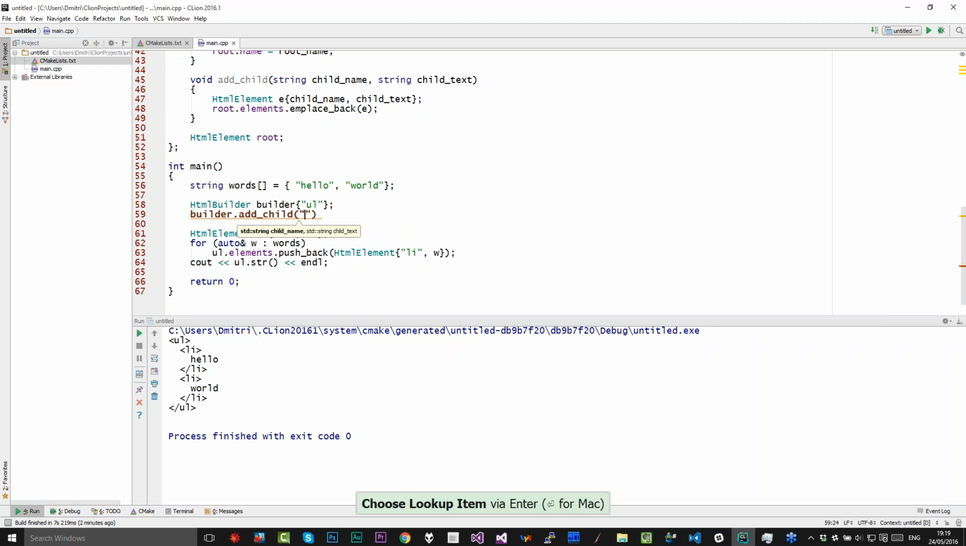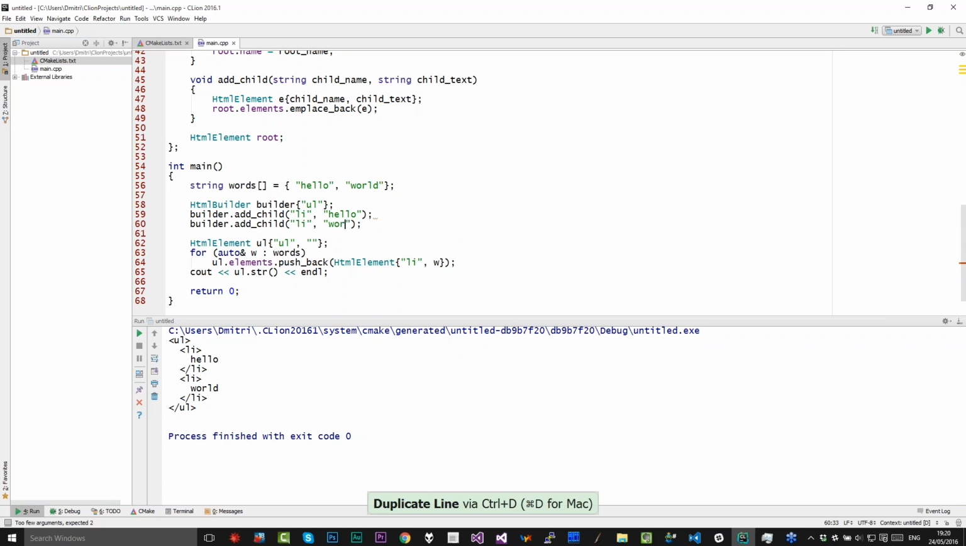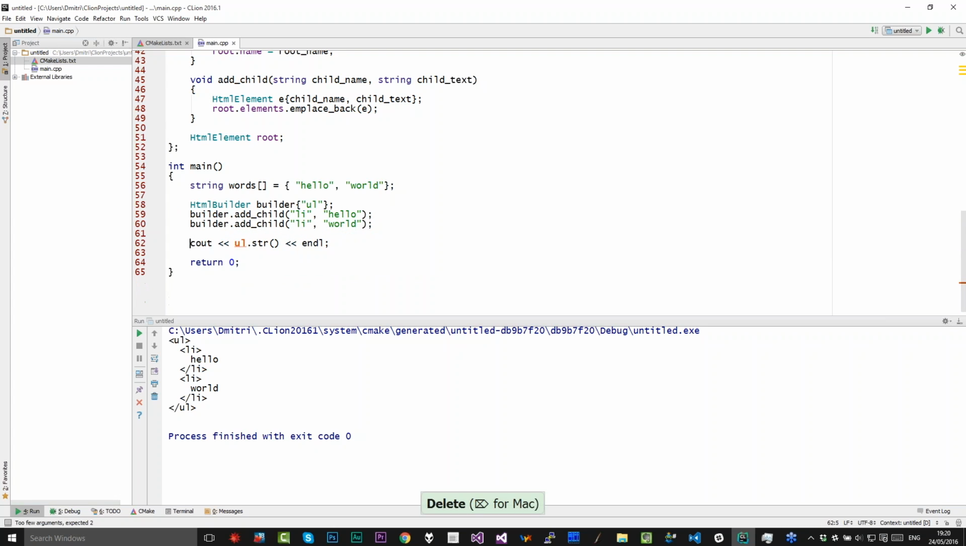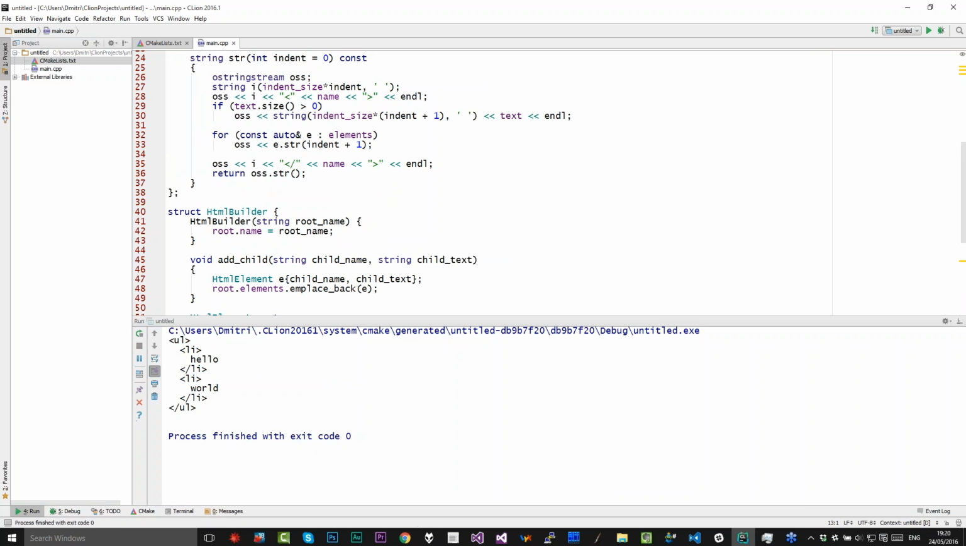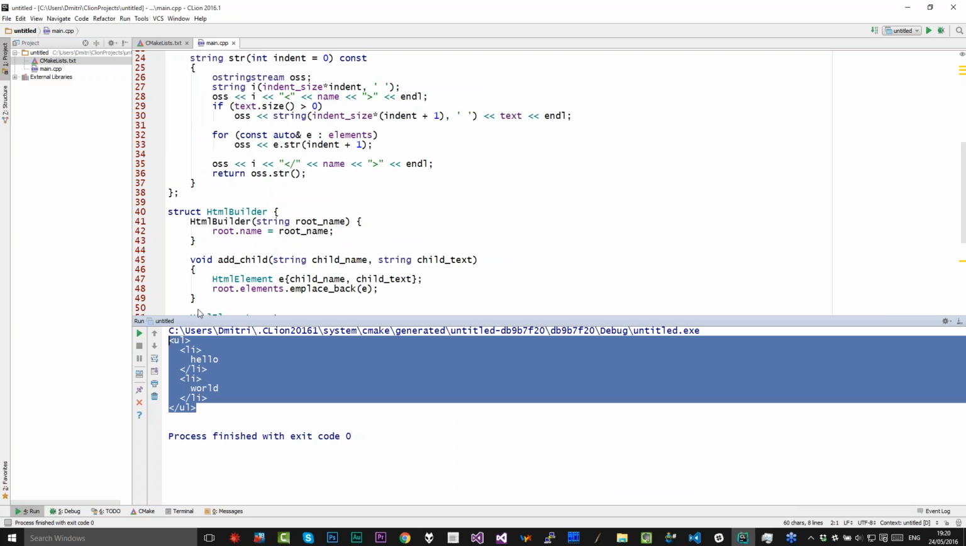So you would have builder.addChild with the child name being li, list item, and the text being hello, and you do the same thing with the text for world. And then, of course, once you're done building up the entire thing, you want to, once again, print it out. And in this case, it would be builder.root.str. And it works in a similar fashion to what we've just had a couple of times already. The difference is that we now have a dedicated component. We can make an improvement, and here is the output, by the way, same as before.